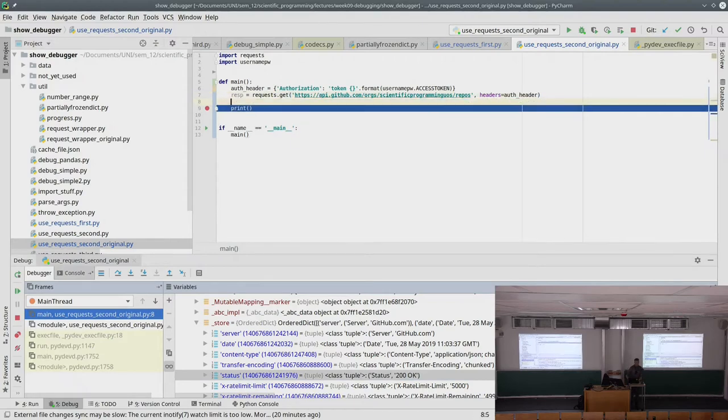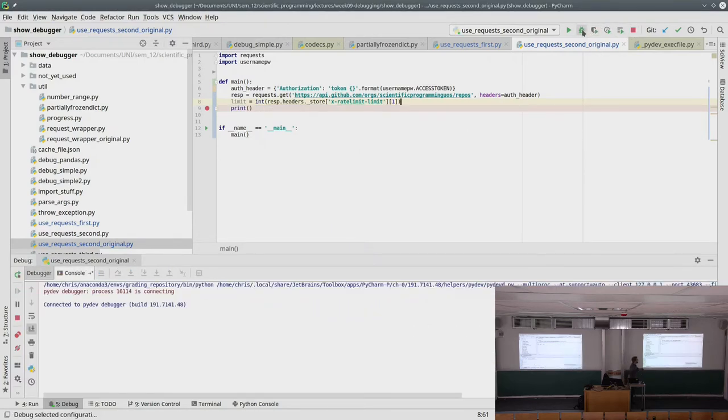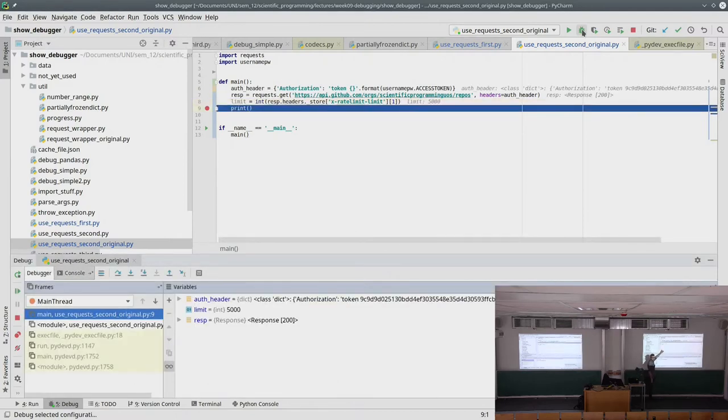And then add a new variable, limit equals, and then this. And ta-da, I'm done. As soon as I execute it again, note that I cannot add stuff to the file while it's being executed. I can in certain conditions. I know it works in Eclipse and Java, but it doesn't work here in PyCharm and Python. So let's just not do it.